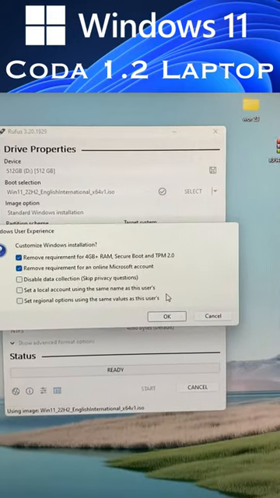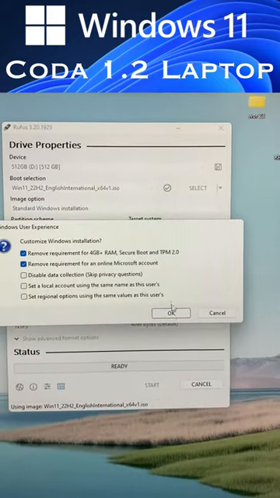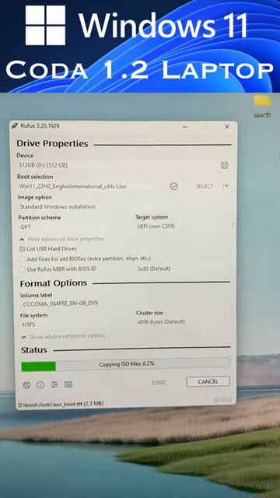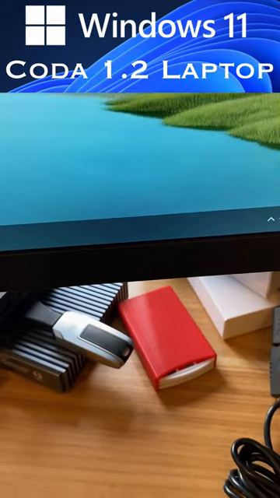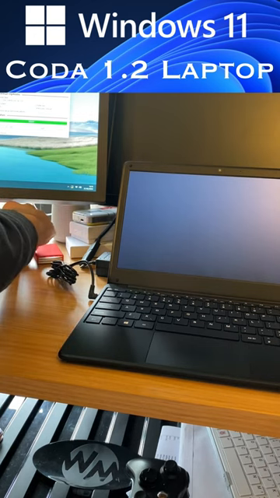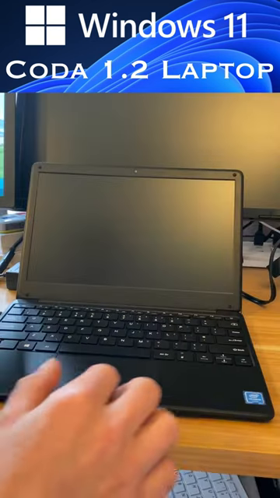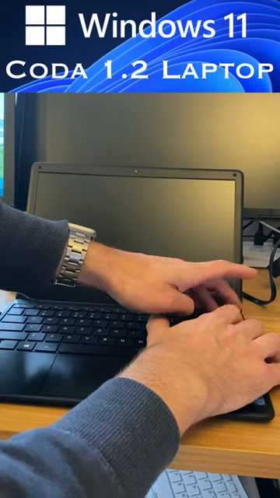You can see it gives us some options to be able to customize the install. Let's hit OK. And that will start to install nice and fast because it's a super fast USB stick. Eject the USB stick and pop it into the Coda. And switch on while pressing the delete key.